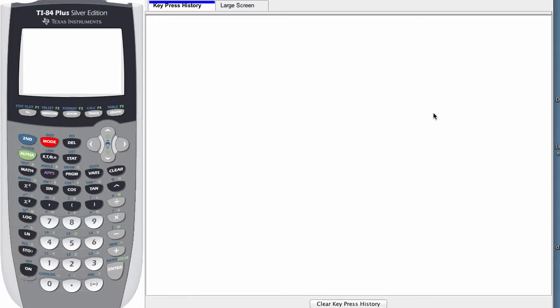In this tutorial, we'll be talking about beginning graphing. We'll graph two functions, a parabola and a trig function, and we'll look at some of the common window and zoom features that you might want to use. To get started, turn on your calculator, and we're going to go to the y equals button.